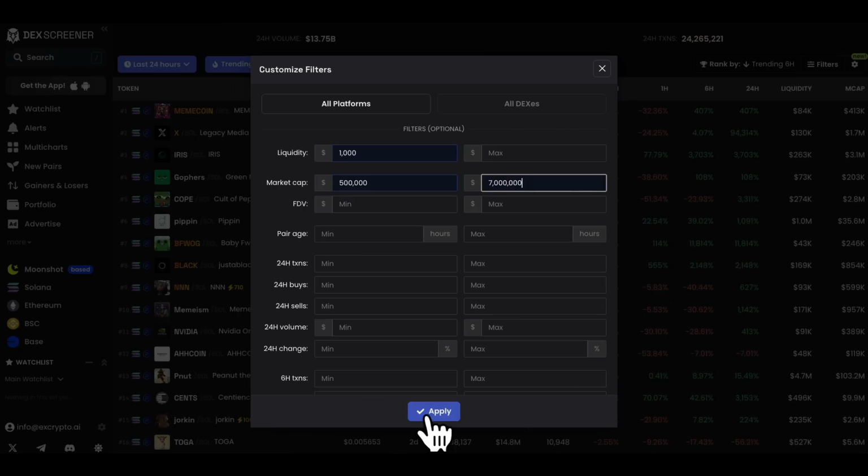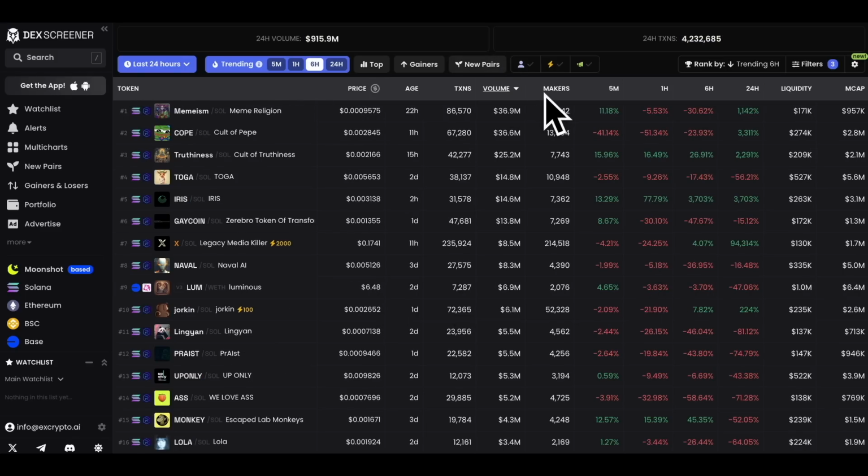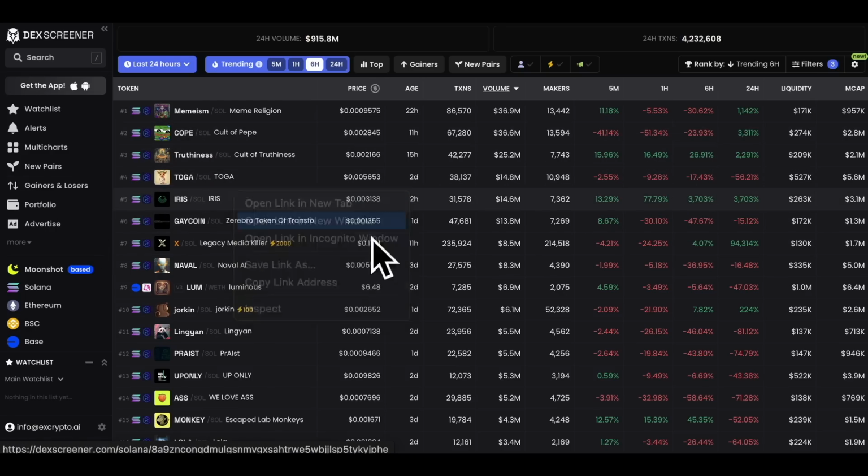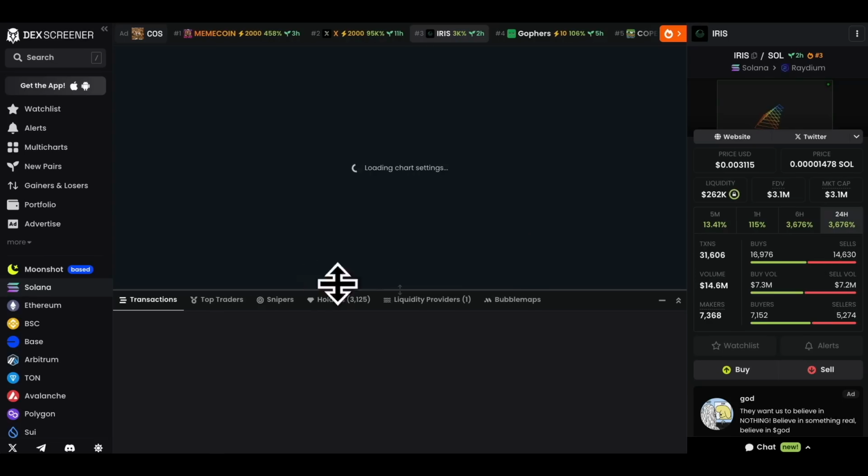And then I can click apply, and then it will do that automatically. And again, I can just see which one's picking up the volume. Now, some of these top ones will still be scams as well, so you always have to watch out for that. But basically what you're doing with these is you're opening them up. Like Iris was one, I think this is one I was trading before.